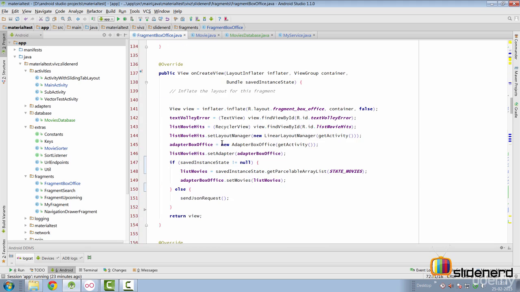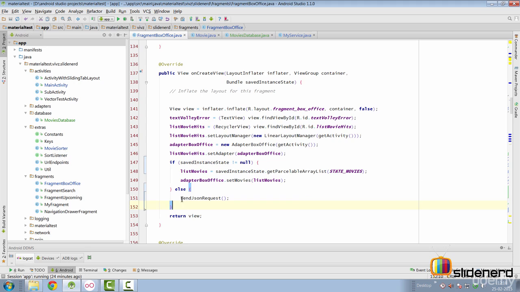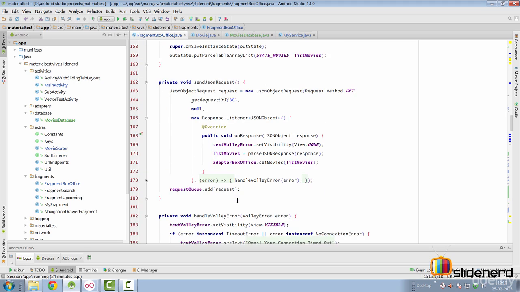Right now, if you go to onCreateView, we check whether the fragment is starting for the first time or a subsequent time. If it's the first time, we send a JSON request. The sendJSONRequest method looks something like this, where we have the onResponse callback within which we get the list of movies by parsing that JSON object, and then we set the adapter out here.